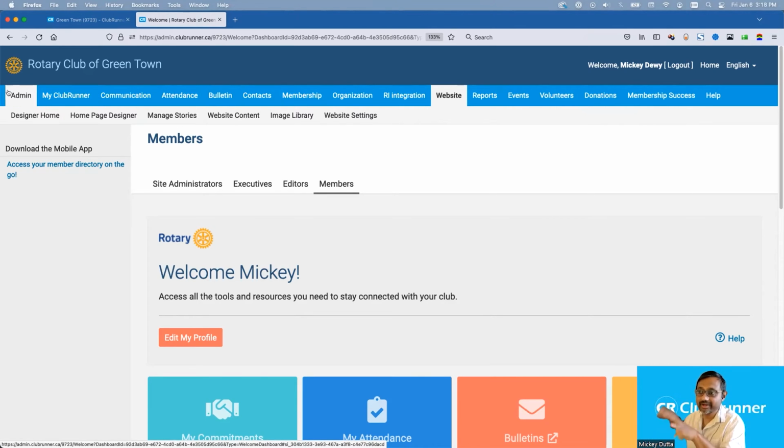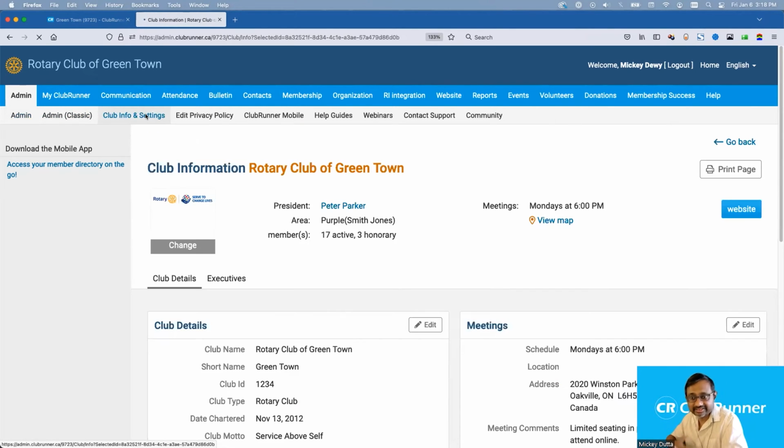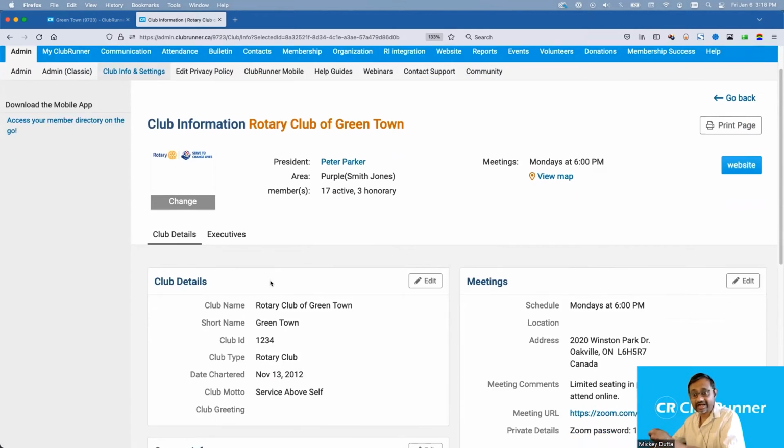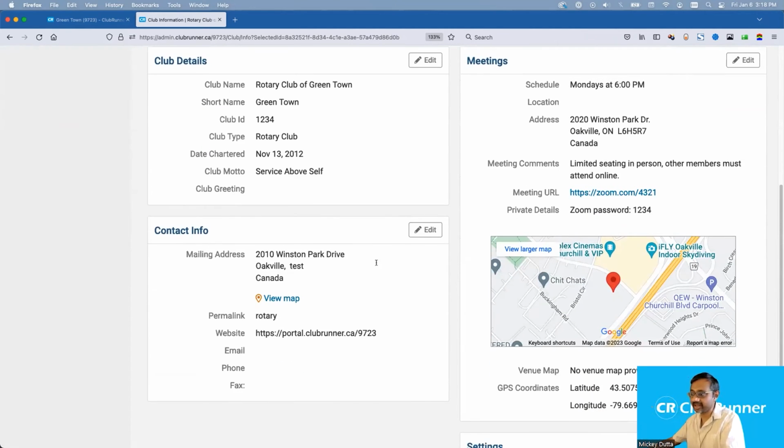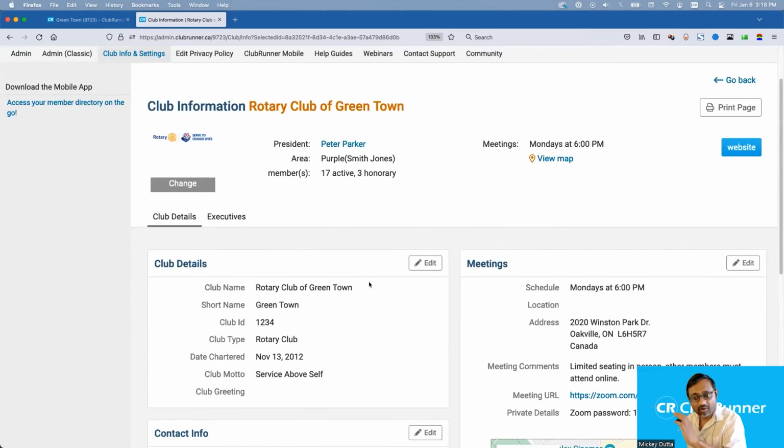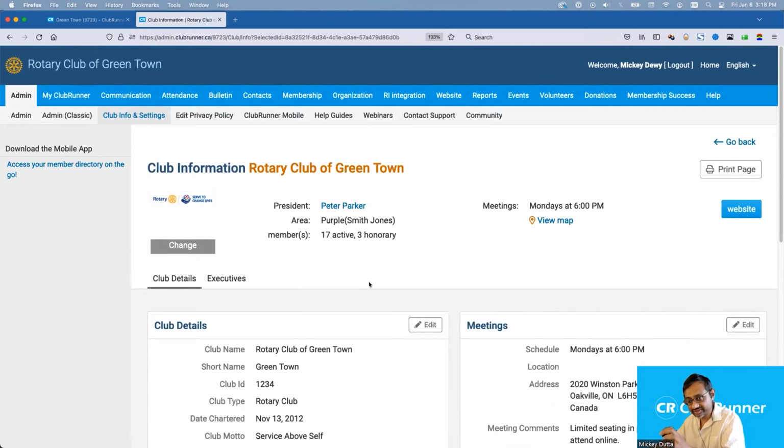So I'm going to go back to admin. I already clicked on admin. I'm going to skip over admin classic. I'm just going to click very quickly on club info and settings. What I want you to know today is that there's a club information section on your club site. We're not going to go over how to edit it. This usually stores your club meeting info. It's got a Google map, and whether you have a website. All this stuff is stored in the club info section. I just want you to know that exists today. We're not going to try and manipulate or edit anything.